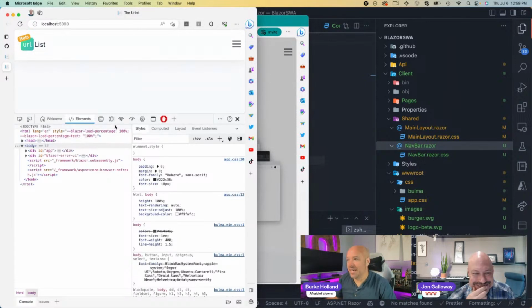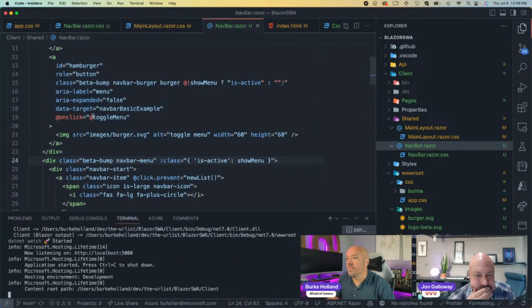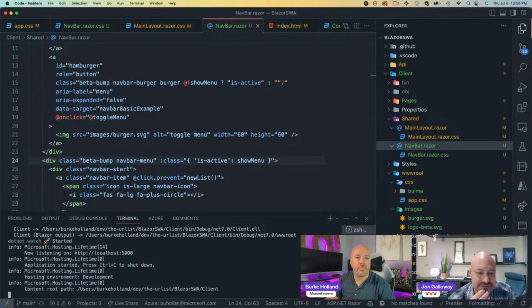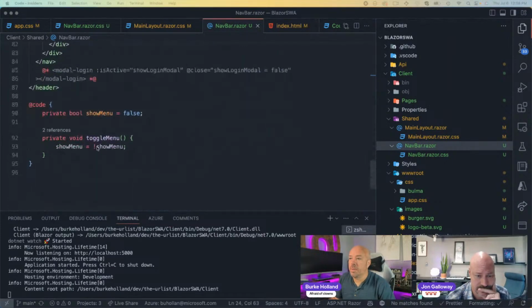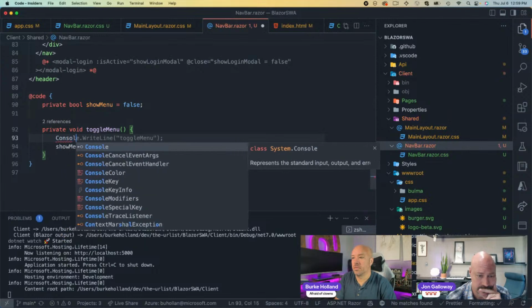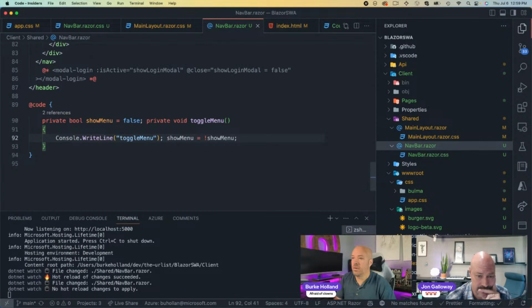What's going on? It doesn't like something, and there's nothing in the console, which is interesting. So what's going on here? Why doesn't this work? You could have something else happen to debug it, or you could have that toggle menu do something to show whether or not it's running. First of all, toggle menu, can we put just make sure this is getting, oh no.